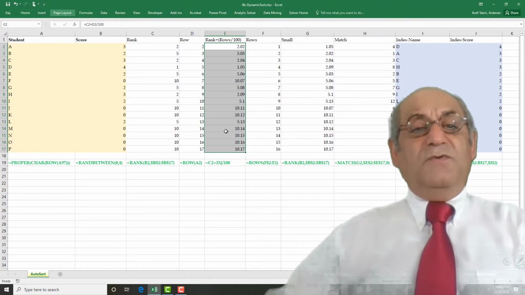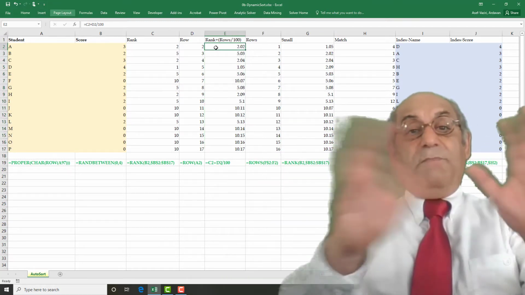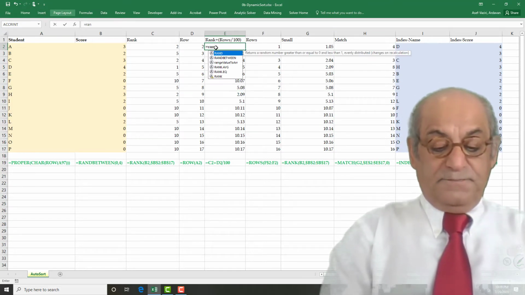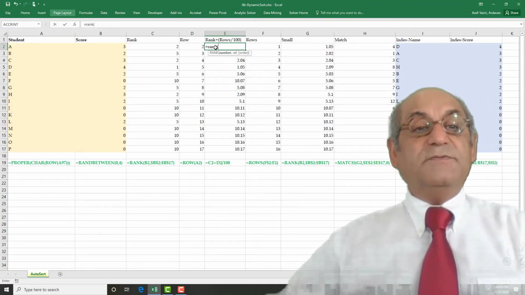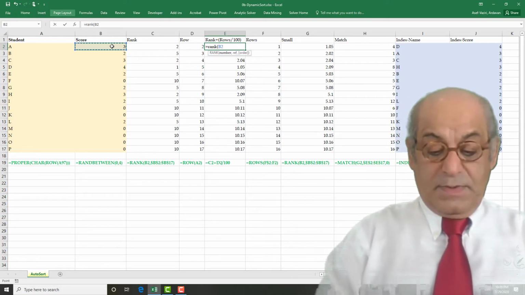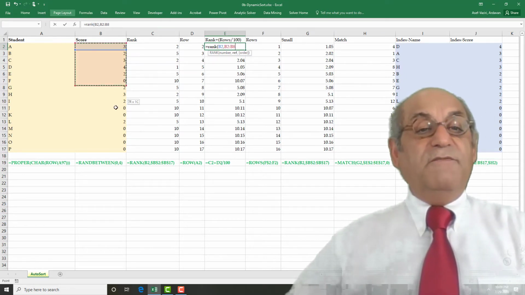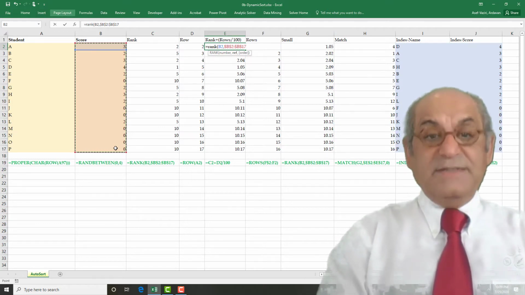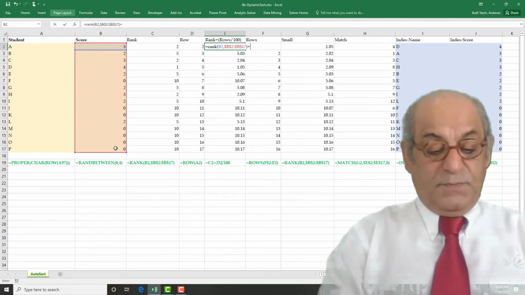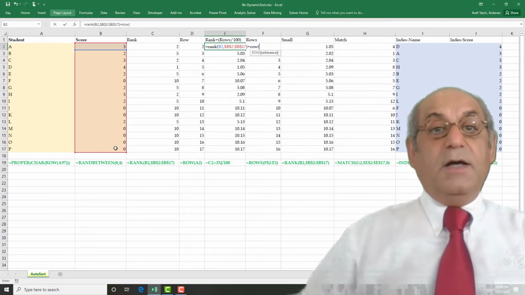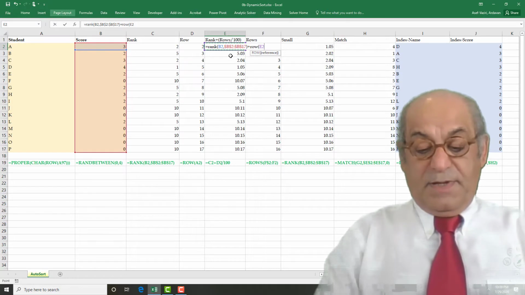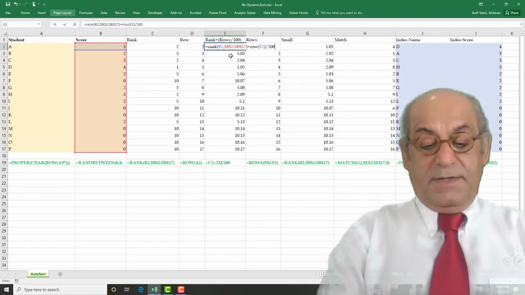And I have these things. Don't forget, I could have combined these formulas. I could have said rank of this one compared to everything which I have in this column and lock it. That is the rank, plus row of this one, this row, divided by 100.